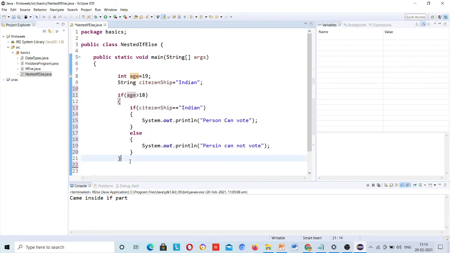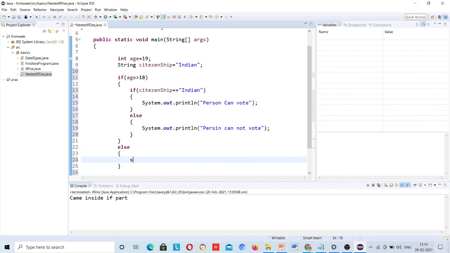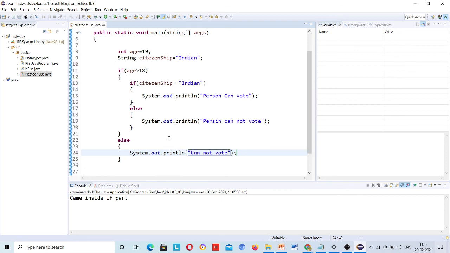Okay, so here you will write else, sys out, cannot vote. Just run this part first.